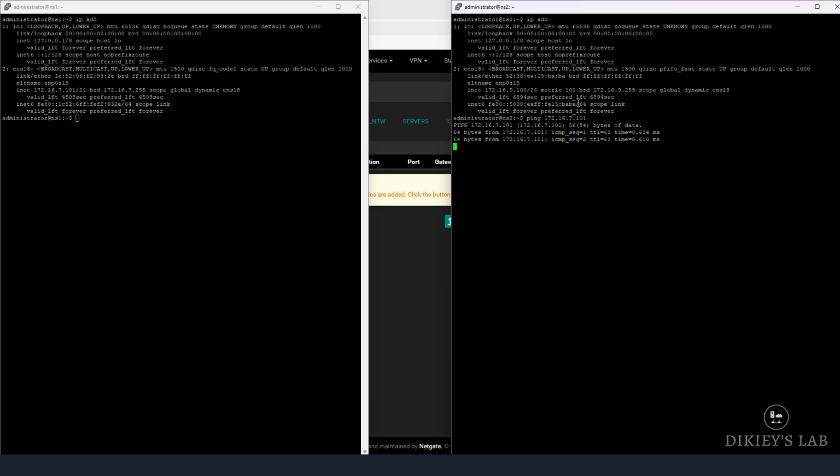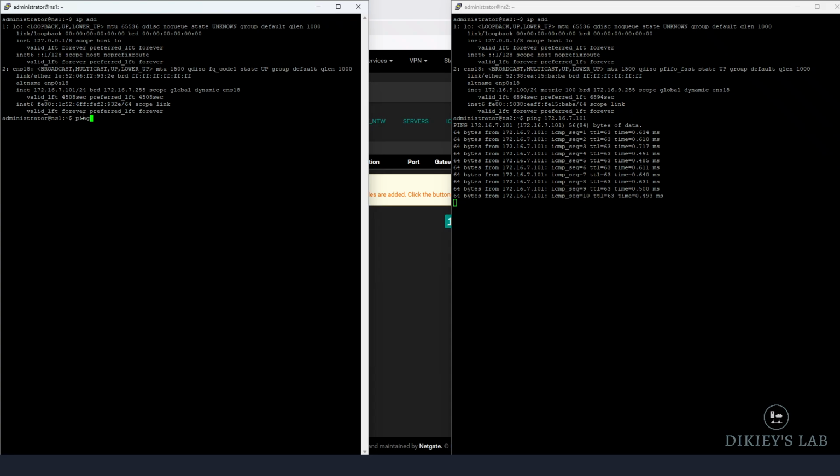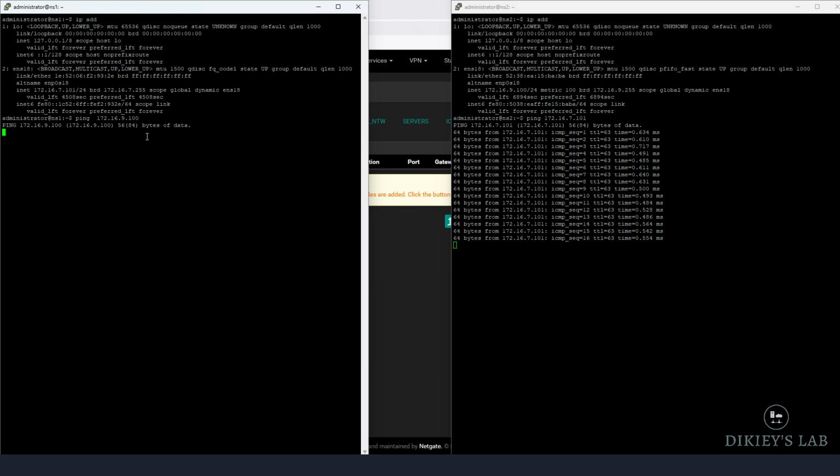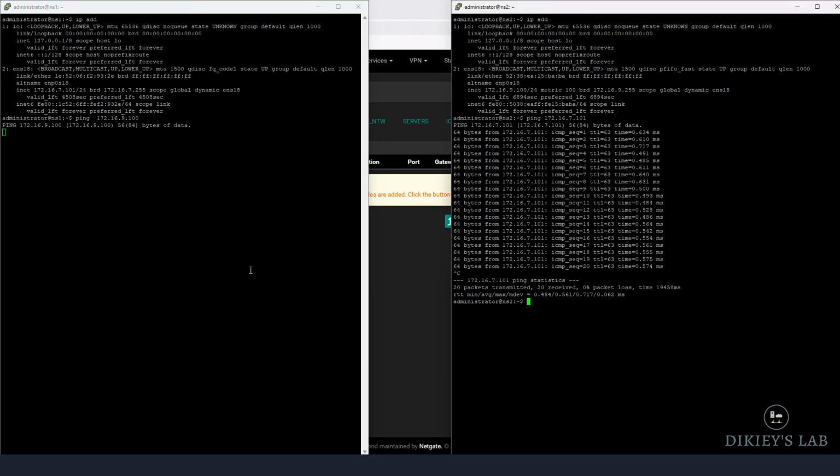So as you can see, from .9, I can ping the machine on VLAN 7. But if I ping the other machine from here, you will see I cannot ping. Let me stop this one.